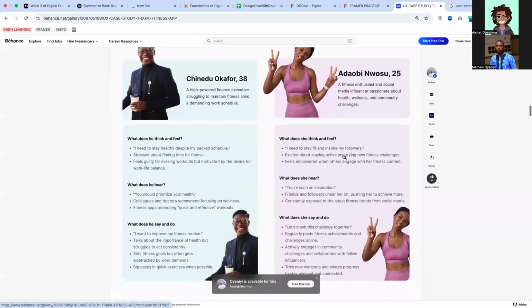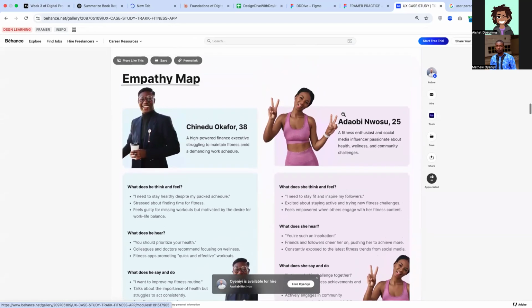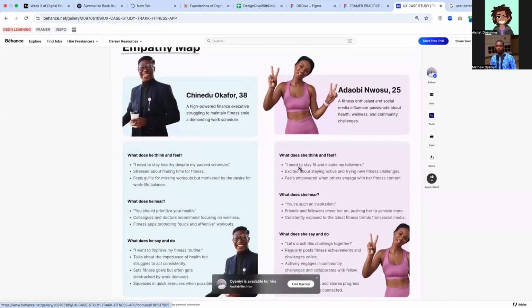And for this particular one, you can see they have different target groups. For her, she wants to stay fit and inspire her followers. That's what she thinks.